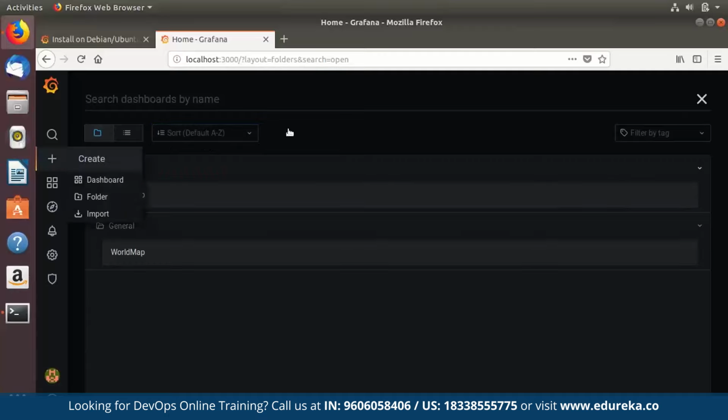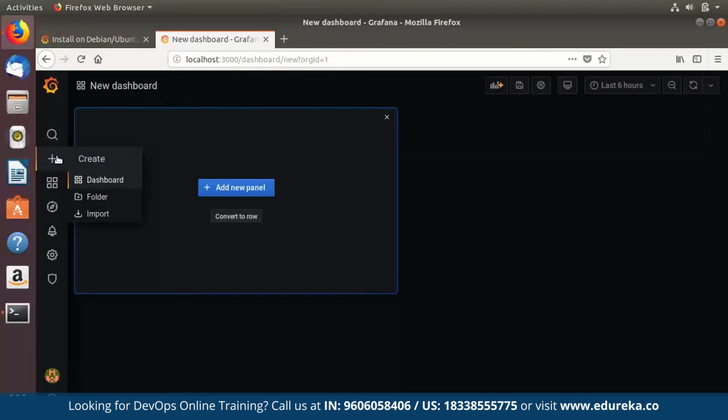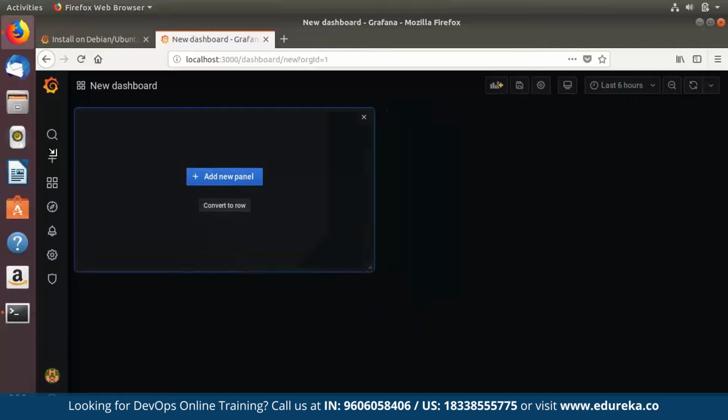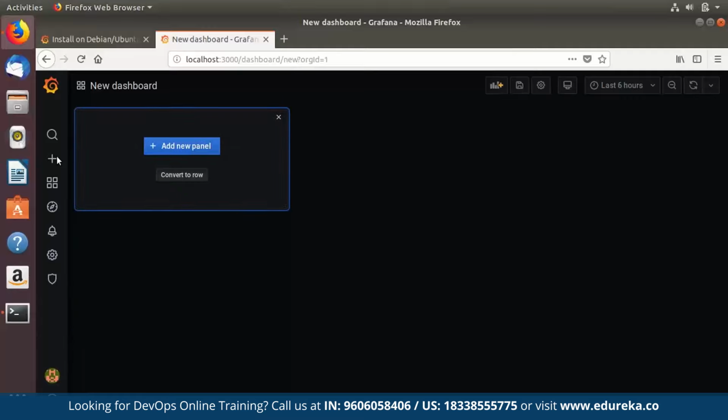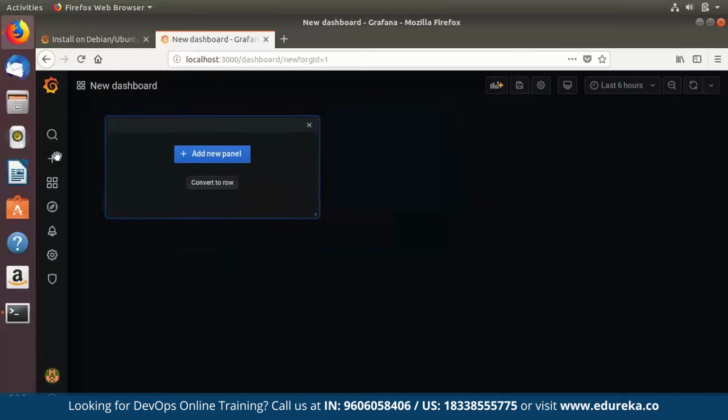Let's move on to the next icon, the plus icon, which will give me 4 different options that say create dashboard folder import. Now, if I want to create a new dashboard, I can click on this dashboard option and it will redirect me to a page where it says new dashboard and you can add a new panel. Now, the panels are pretty interesting because you can really play around with these panels. You can increase its size, you can decrease its size, you can move around with these panels by just hovering your cursor over the top part of the panel, and then you can really move around and play around.